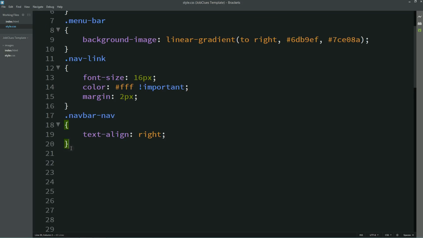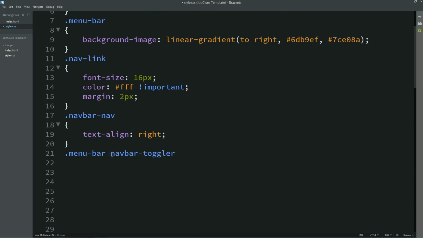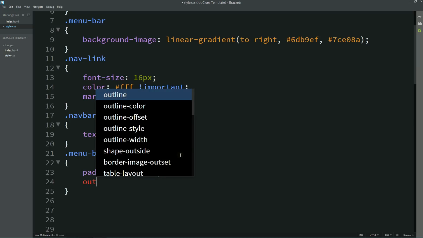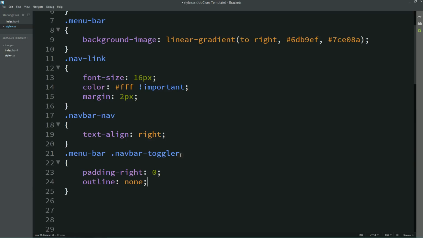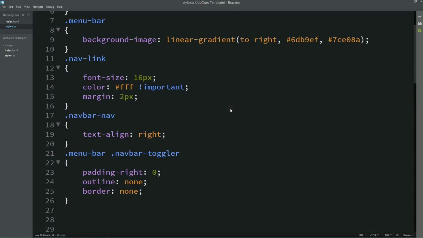Just copy this menu bar here and after that I'll write navbar toggler, padding right 0 and outline none, border none. Now refresh this website so that you can see there is no outline for this toggle menu and all the menus are aligned on the right side. Finally, we have completed our navigation bar.